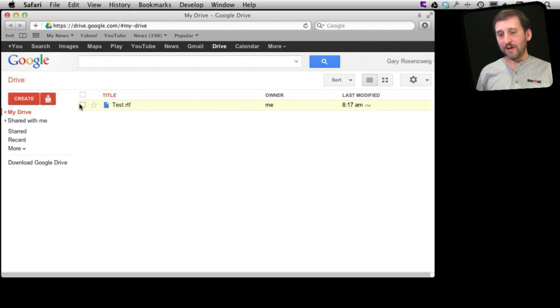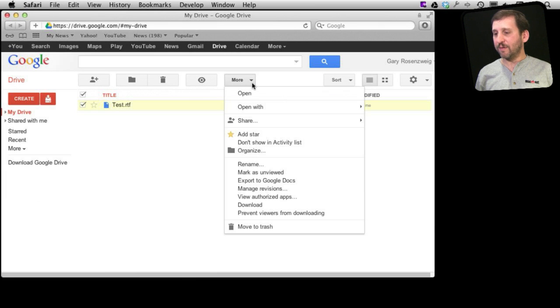So I can do various things on the web interface here. I can select it, say for instance, and share it with another Google Drive user. I can organize it by creating folders and moving it into folders. I can throw it away. I can preview it. I can do more things right here.